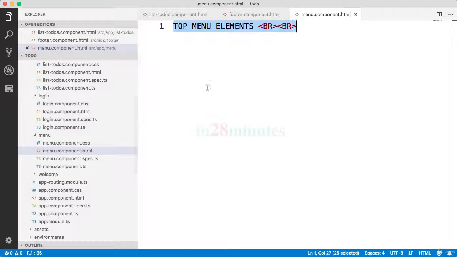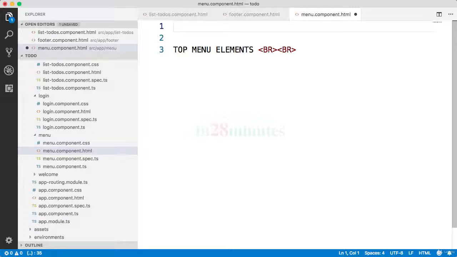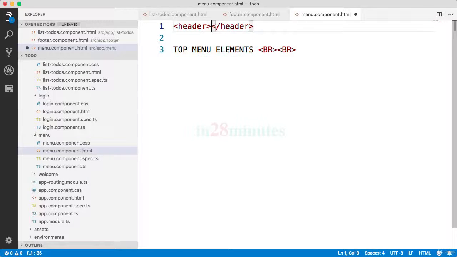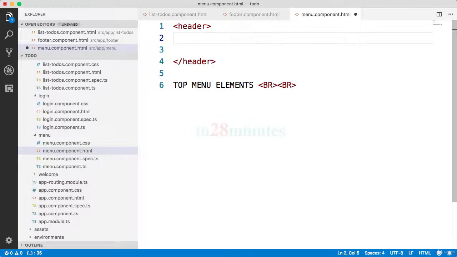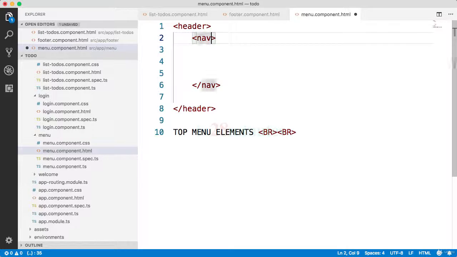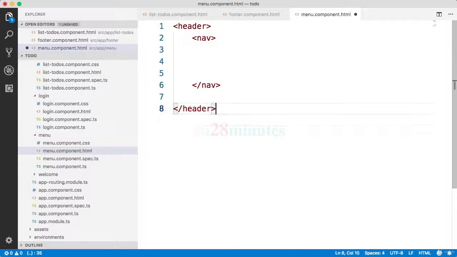I'm going to Visual Studio Code. This is where our menu component is coded in. Let's make a list of things that we would want to have. By HTML5 standards, the menu should be in something called a header, and inside it an element called nav. All our elements should come inside the nav. So let's remove this stuff.